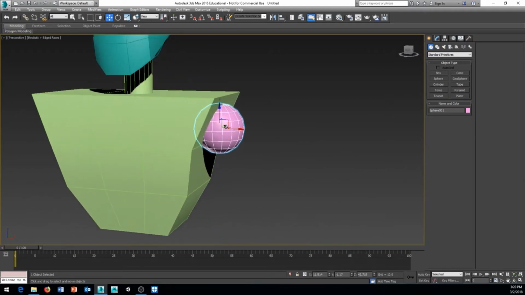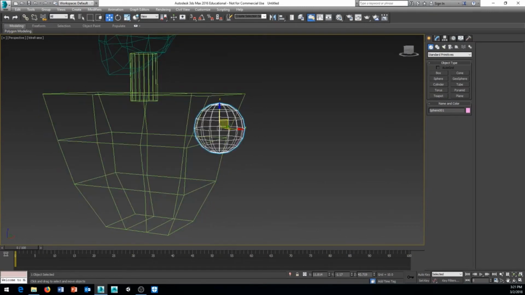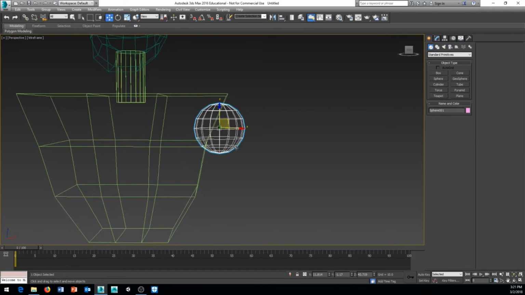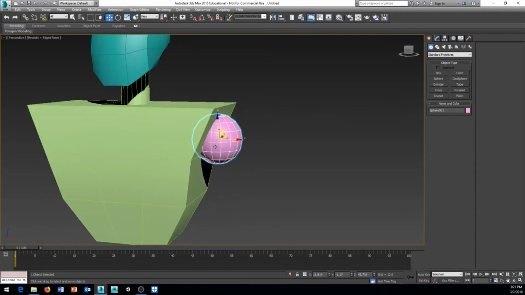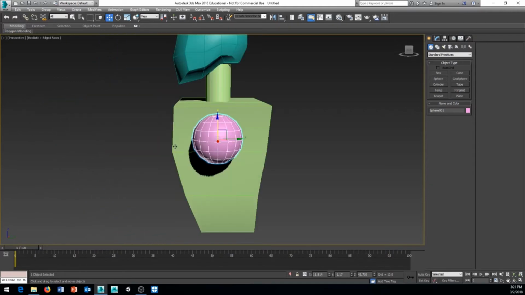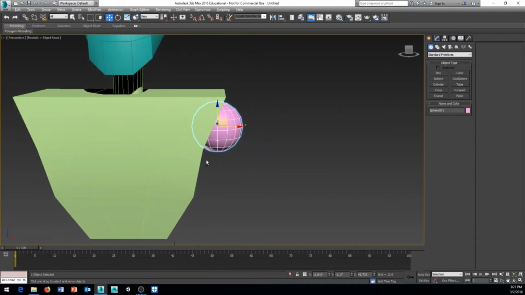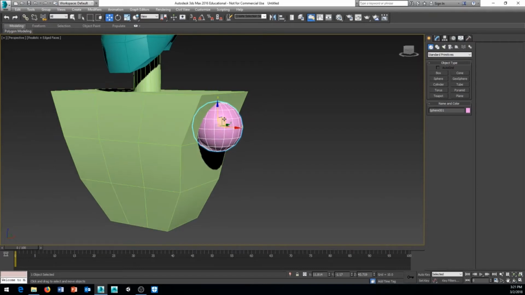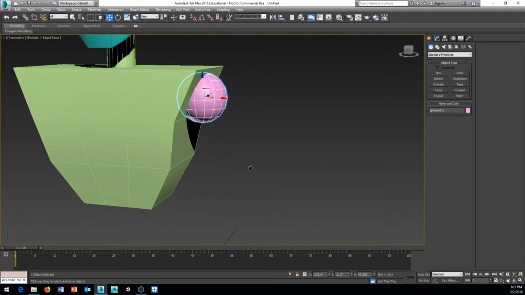Now this mesh is what's called clipping into this other mesh we can see here, but that's okay. It's okay, because what it's actually going to do is help us, because it's going to look like it's attached. So this is going to serve as my shoulder. And then we're going to need an upper arm and a lower arm.